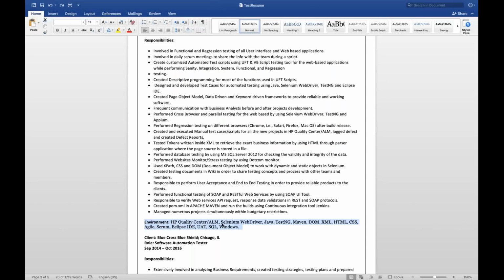Like let's say they were using HP Quality Center, Jira, Selenium WebDriver, Java, TestNG, Maven, XML, HTML code, and CSS, Scrum, Eclipse, UAT, Windows, Linux, Unix machines, and all. So this is the environment. These are the different things, in short, comma separated, that you are writing. So sometimes, let's see if they miss something over here, they can check all these things over here.